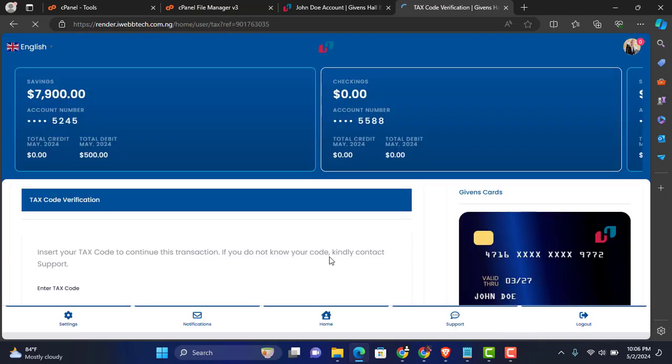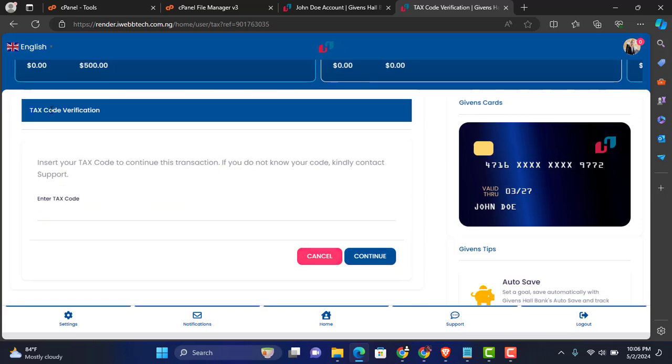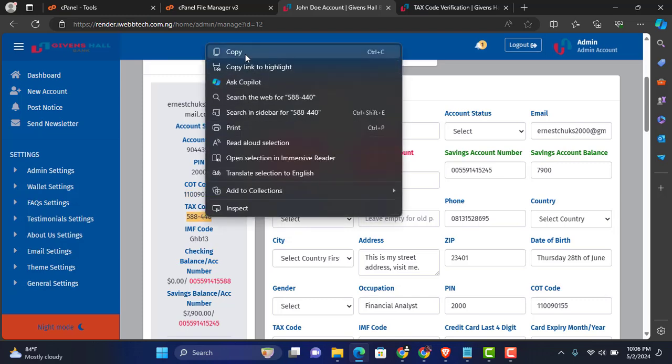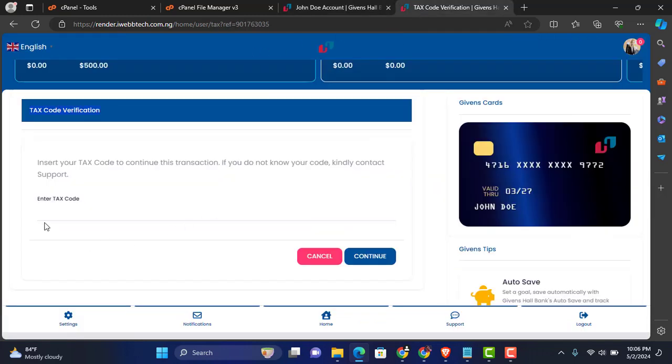For the second time, it's going to request for another code called the tax code. So I'll go back and copy the tax code right here. Right now, only the admin can see all these codes. I'm going to paste that and click on continue.